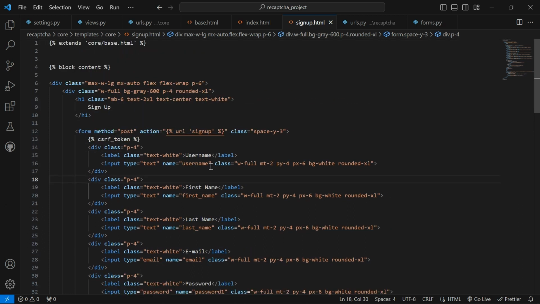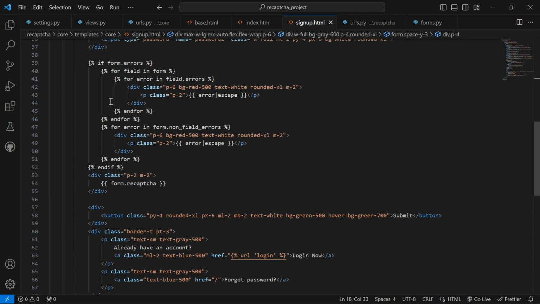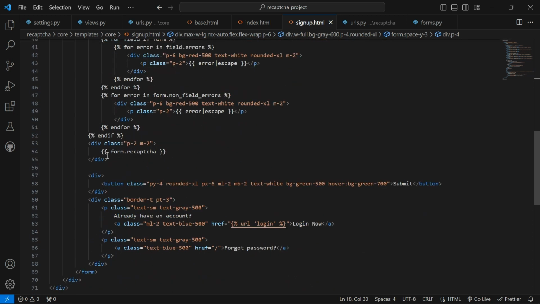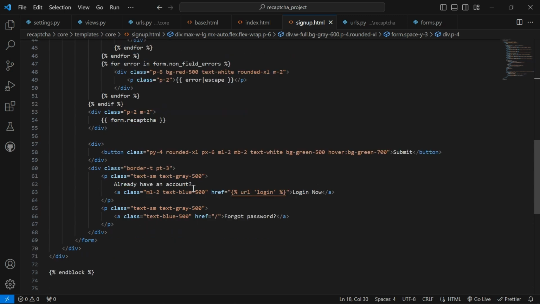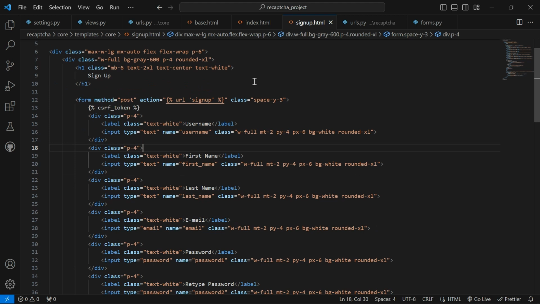This is the sign up form that I've set up. I also set up the forms.error to check if there are errors inside the form. This is the form.recaptcha that I implemented. This is where the form.recaptcha field is going to come, and this is the other details about already logged in, already have an account login. So yeah, this is how the sign up form is.